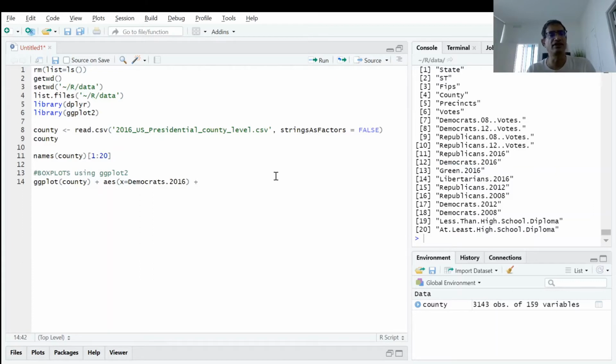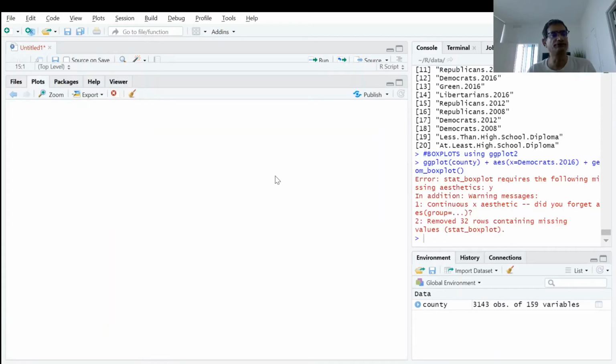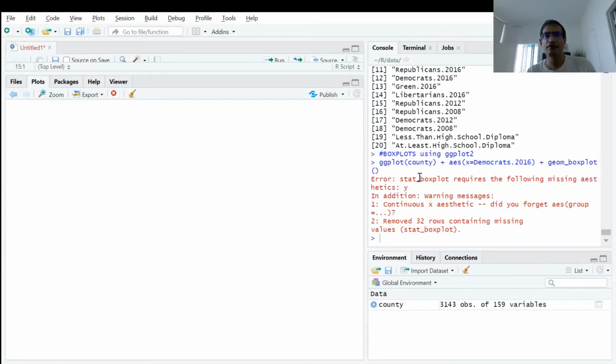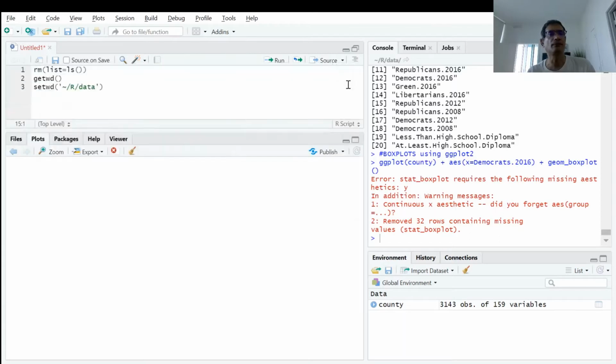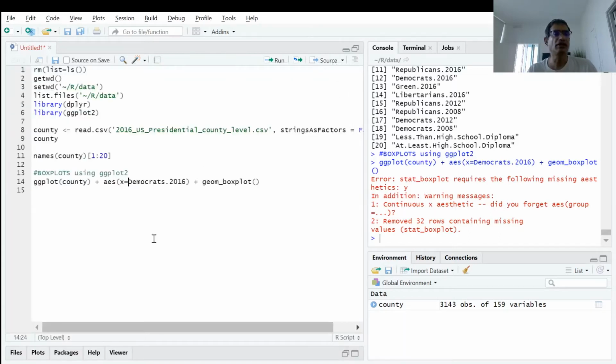I don't think we need anything else. And then we're going to try geom_boxplot and see if this will work. It did not work. It's giving us an error. So let's read what the error says. It says boxplot requires the following missing aesthetics: y. Okay, I guess we need to give it the y-axis.